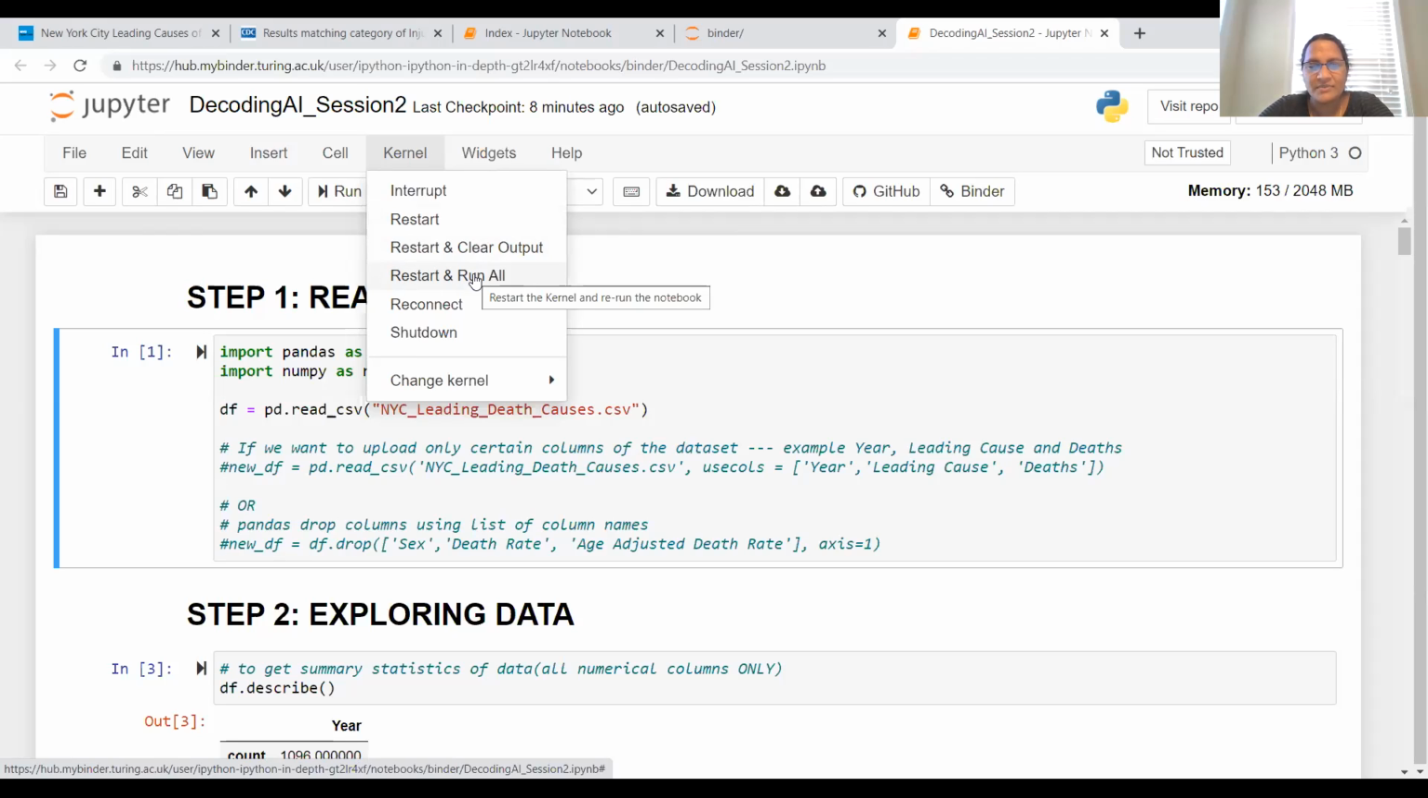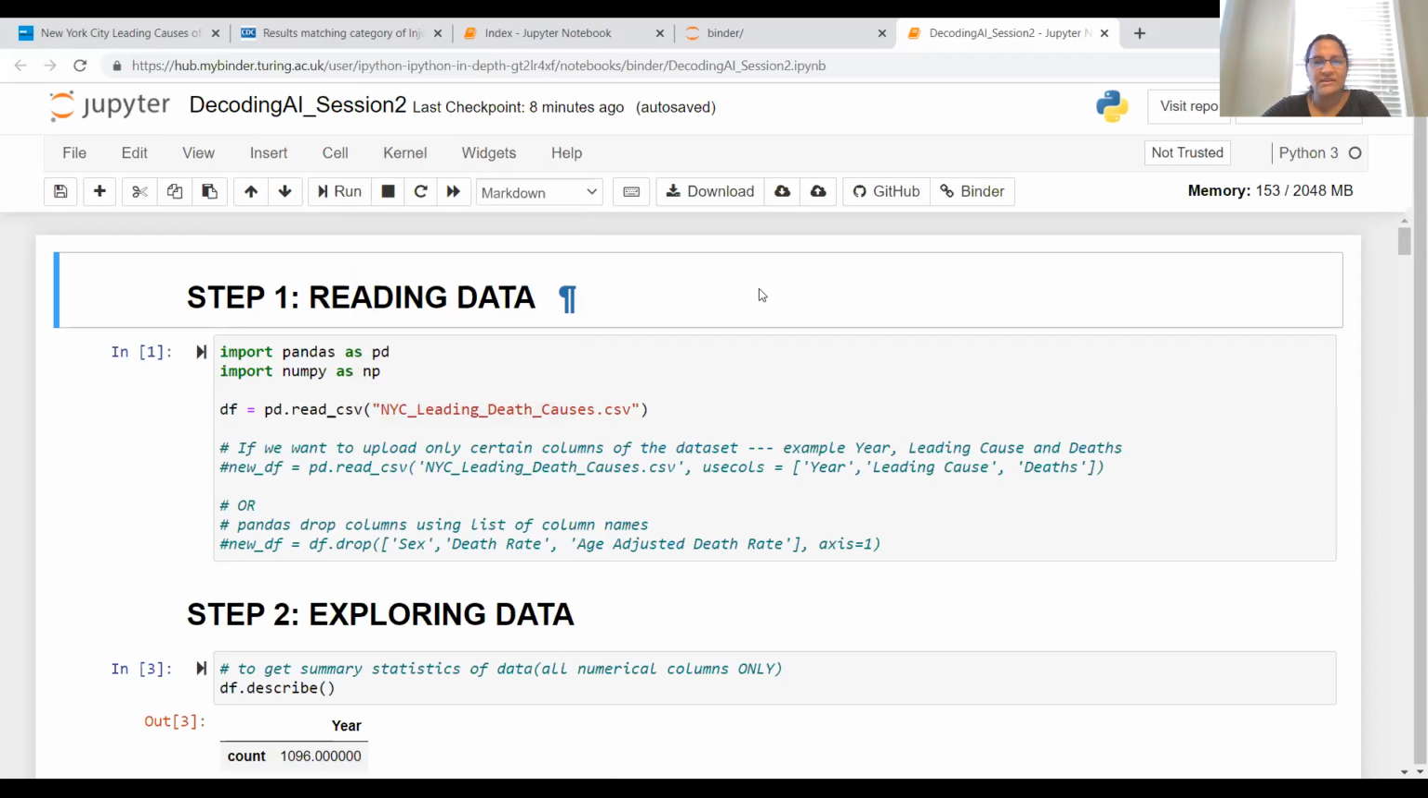So these are some of the options which you can play around with in this file afterwards. And if you just want to close everything, just do shutdown kernel, so that your kernel stops running. Sometimes at the back end, it just keeps on running. So these are the options which you have.